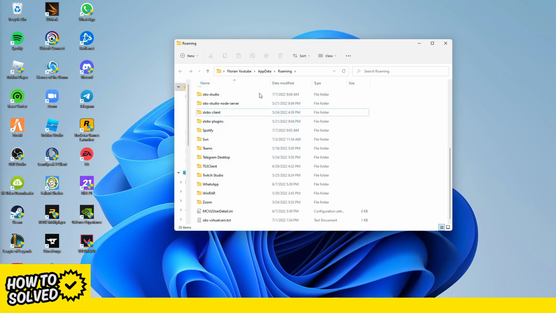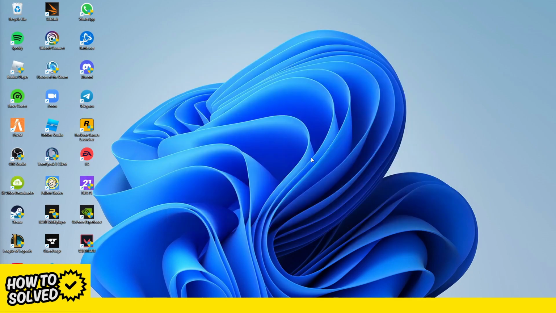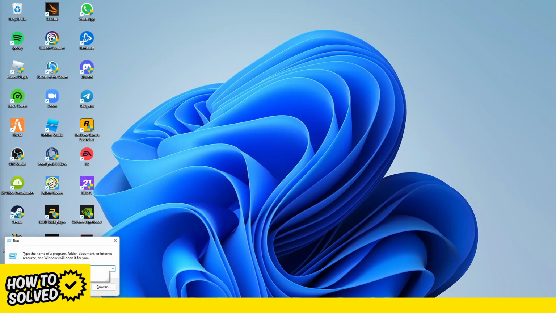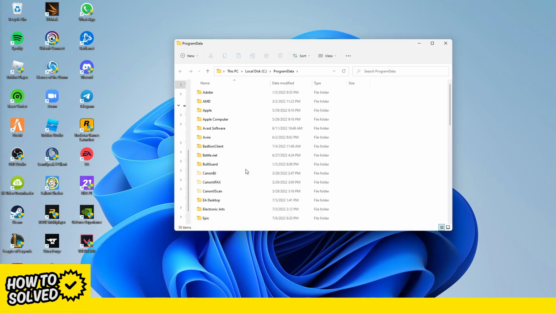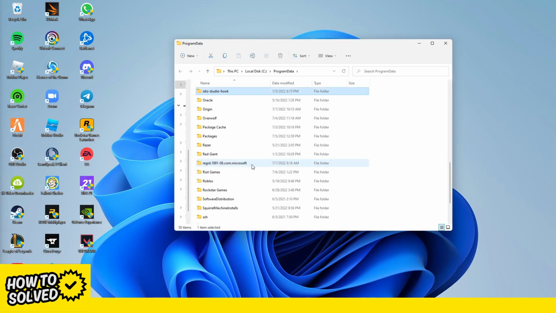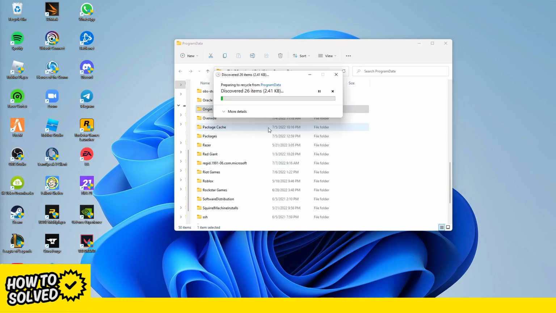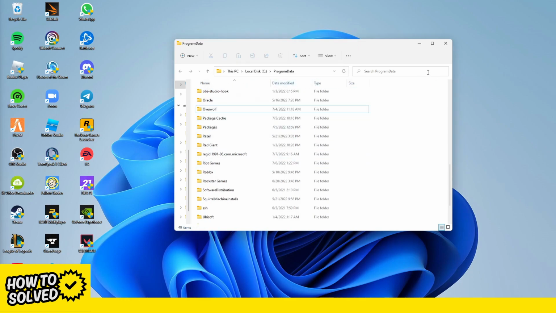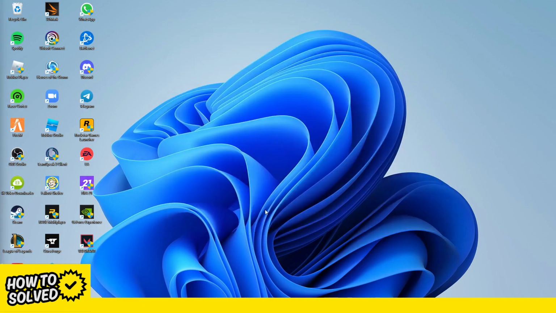Perfect. Already applied, and then we can close this again and again hit the Windows button plus R, and now I'll type in %programdata%, and again hit Enter, and then the same thing, just search for an Origin folder and just delete it and click on Continue, and that's already it. Then we can just close this window again.